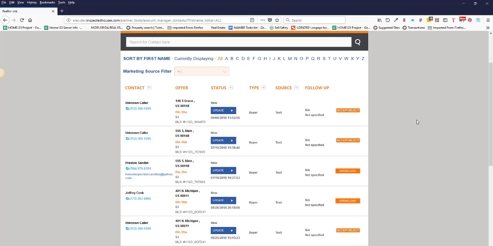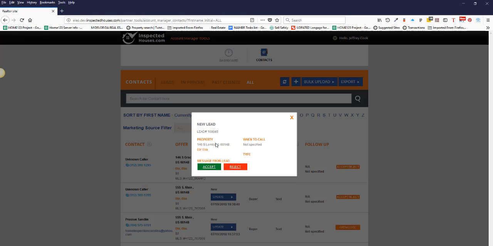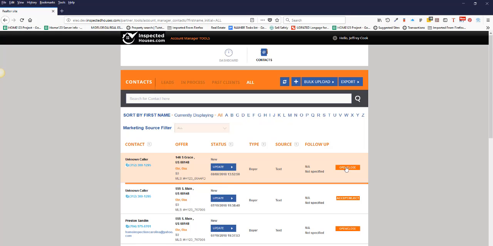So what's the difference there? When you first get a lead, you have to actually accept the lead into your system. So you go ahead and click that, and it will ask you if you want to work this lead. So we're going to go ahead and say yes. And once we do that, we can go ahead and open it up. So go ahead and click on that right there.